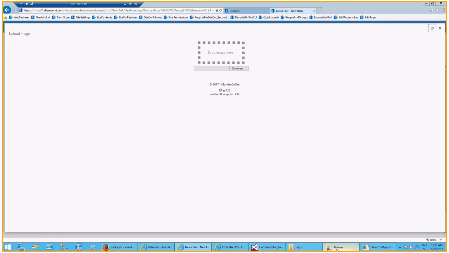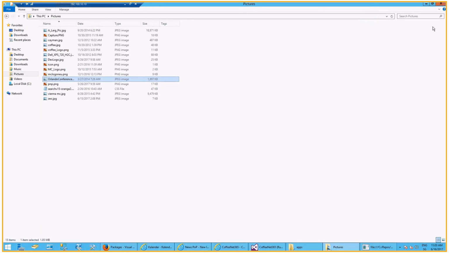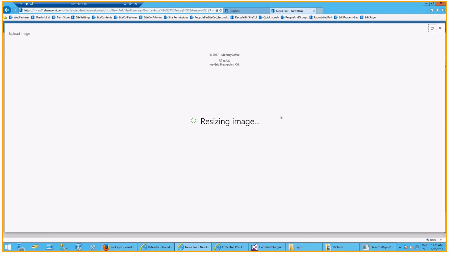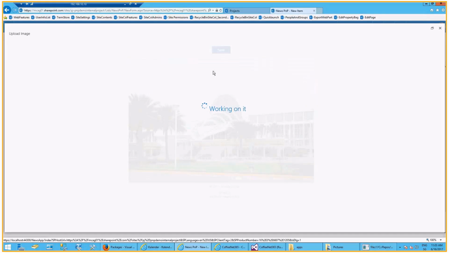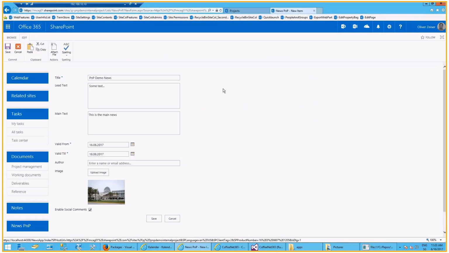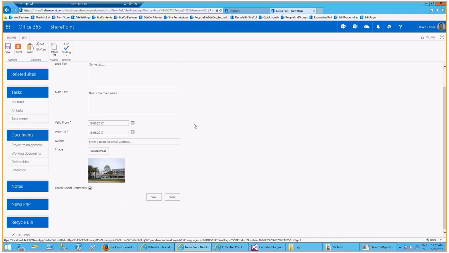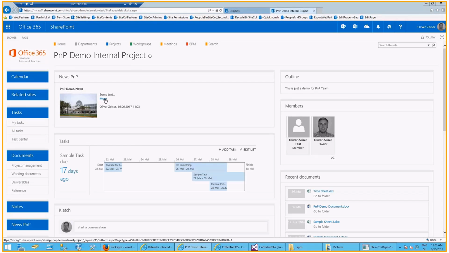I can then just drag and drop an image here. It's resizing the image on the client right away because I don't want to have that much traffic going on. This was a fairly large image, and I'm resizing it on the client before I even upload it. If I hit save, then the resized version of the image gets uploaded, and actually we are creating two different sizes, one preview and one larger one. And I can save this. And here's my news, really simple.